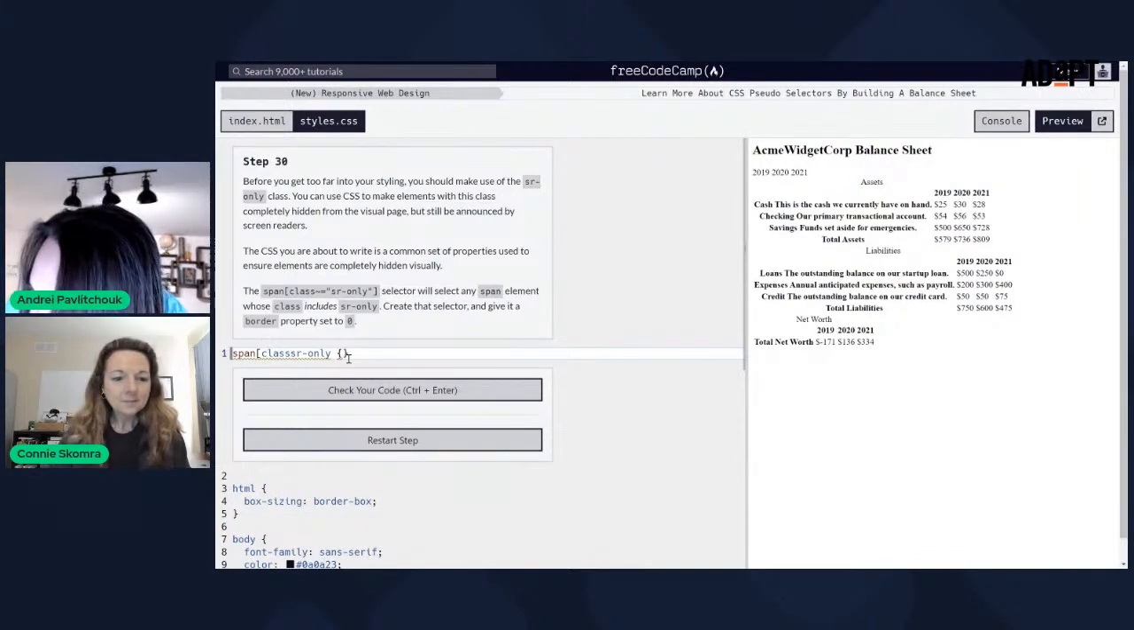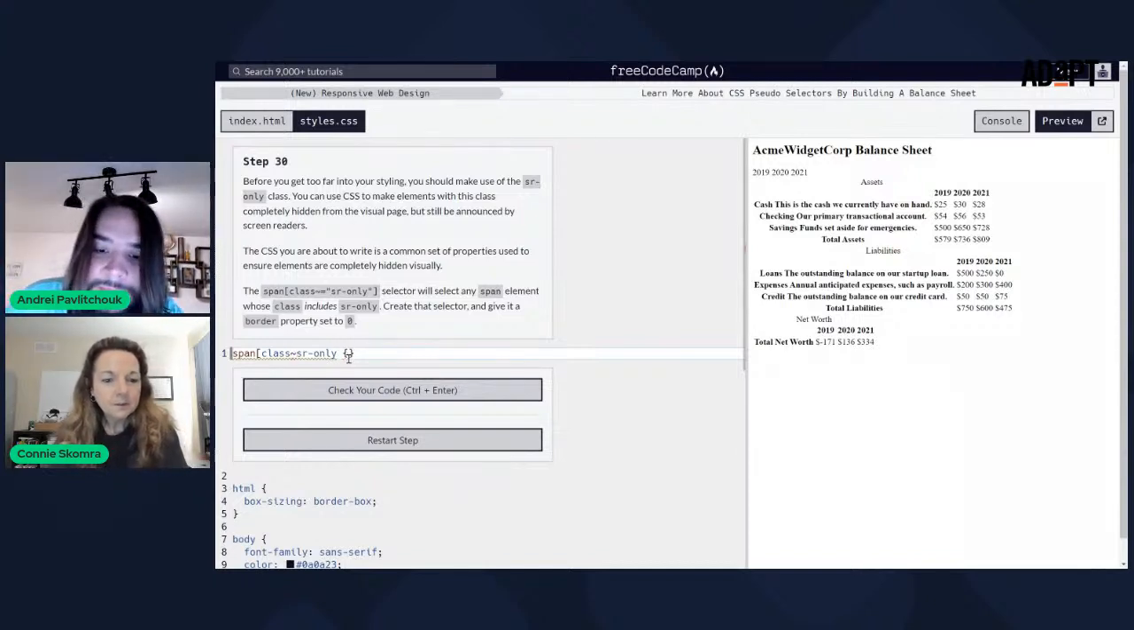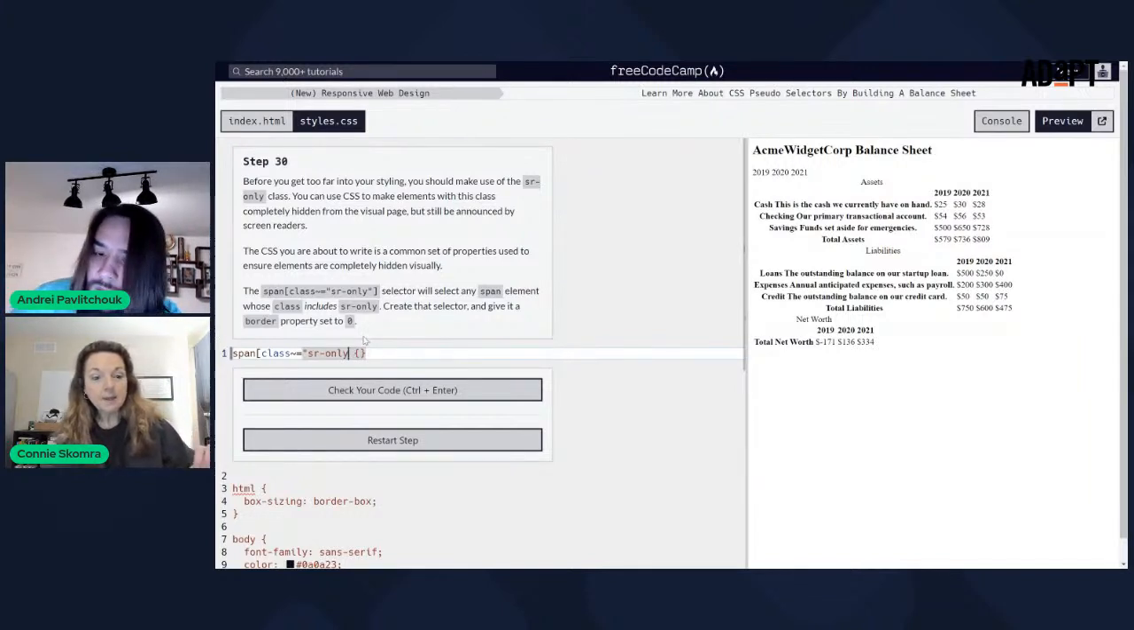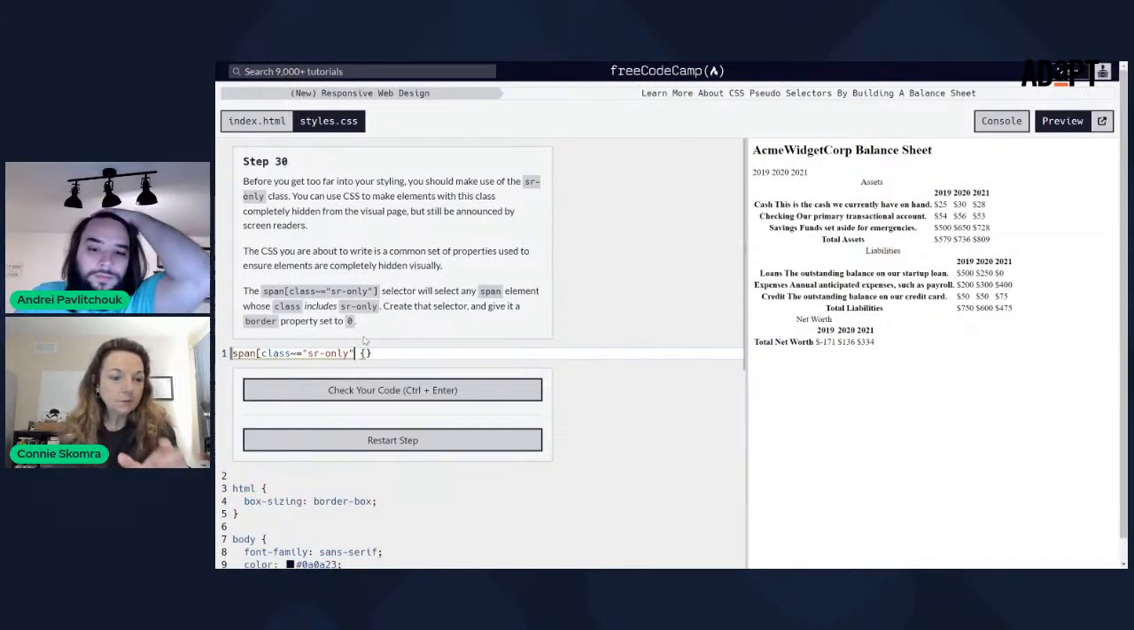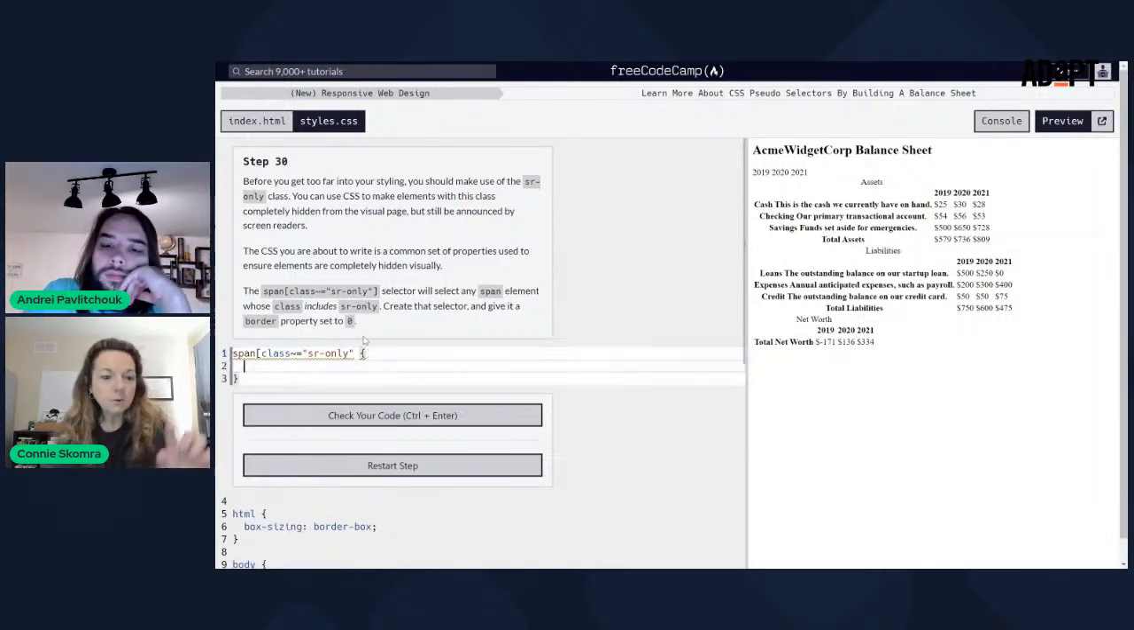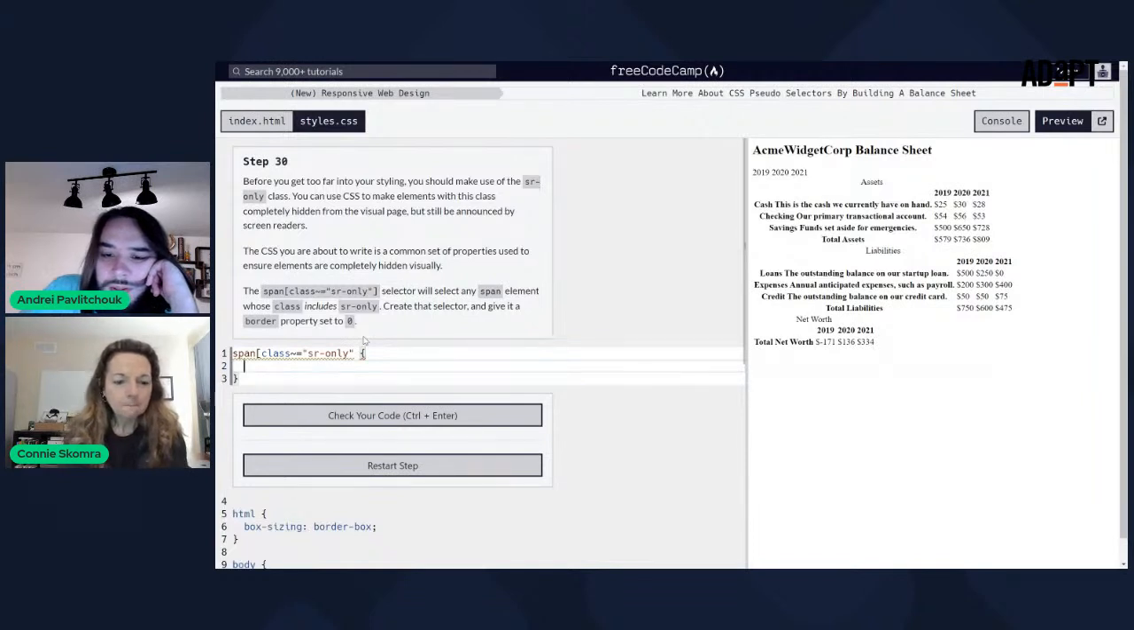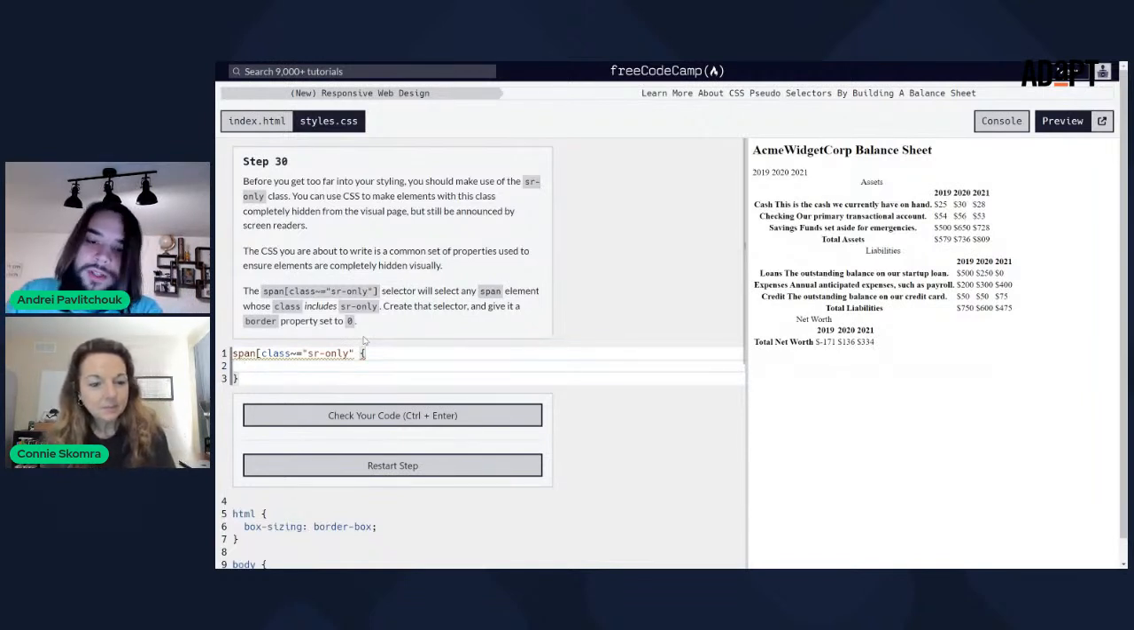I think this is the first time I had to use this one. This is new. Because remember, this is the attribute selector. Any span that has attributes equal to whatever we put in that quote, class equals whatever, that tilde says that as long as the class includes that value. Okay. Create the selector and give it a border property of 0.